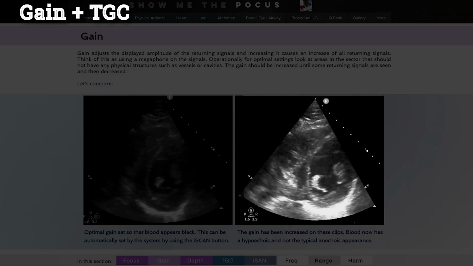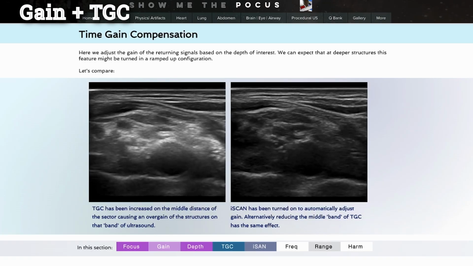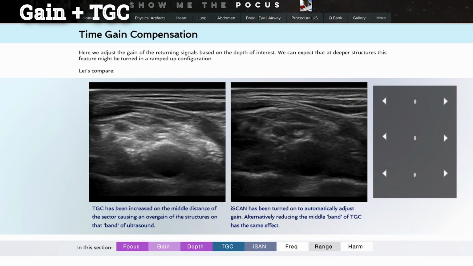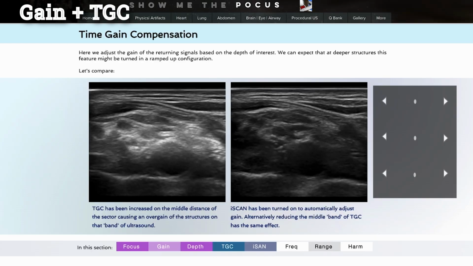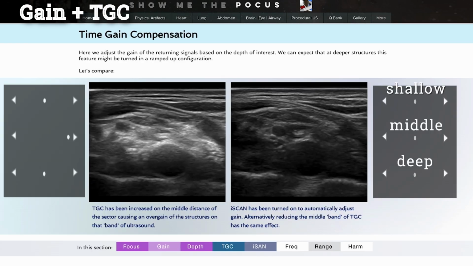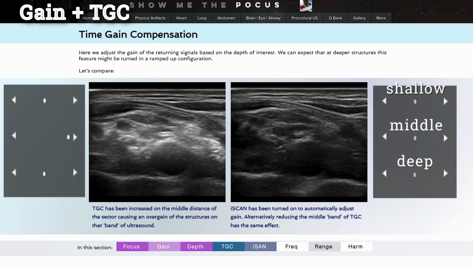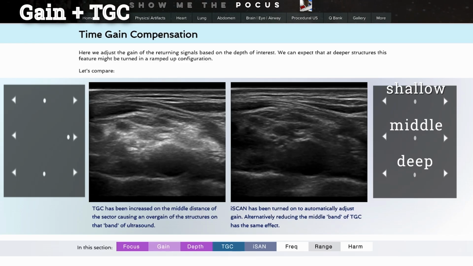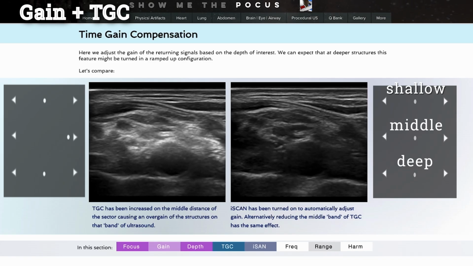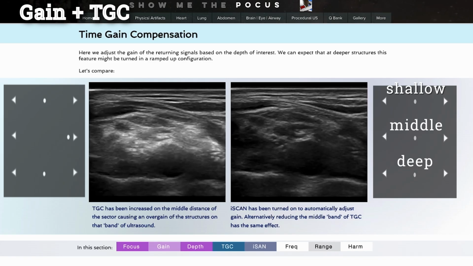With time gain compensation, the gain of the returning signals is amplified based on the depth of interest. These images are of the brachial plexus. On the right, the system has automatically set the gain. On the left, we have increased the gain on the middle distance on this 2D clip, with an increase of gain compared to the rest of the structures. We can expect that at deeper structures, this feature might be turned on in a ramped up configuration.